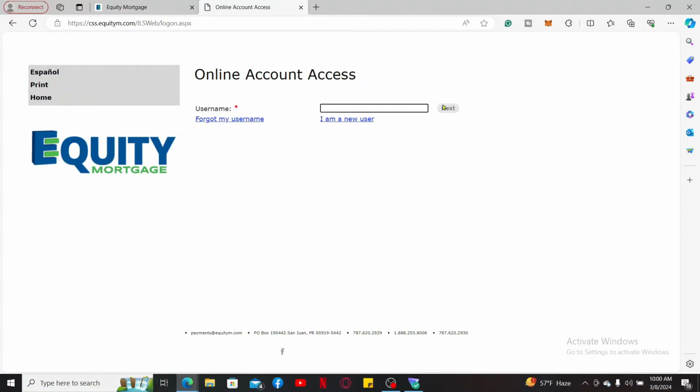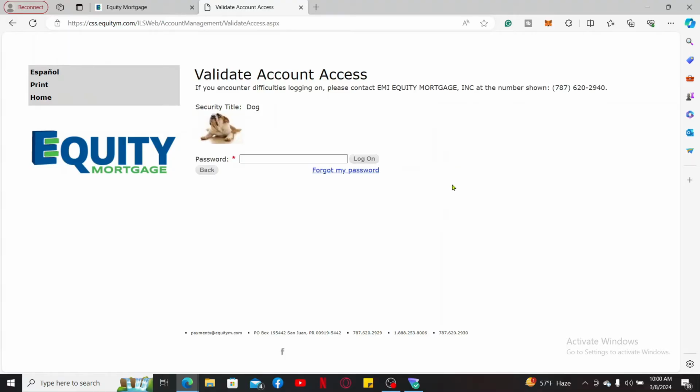You can type in the username in the text box and click on next. It'll then prompt you to enter your password. Type in your password correctly in the text box. If you don't remember your password, click on the Forgot My Password link and follow through the instructions till the end. After filling in both of your credentials, click Login, and this will log you into your Equity Mortgage account. Once you're logged in, now you can easily manage your account, pay your mortgages, view your transactions, and much more.